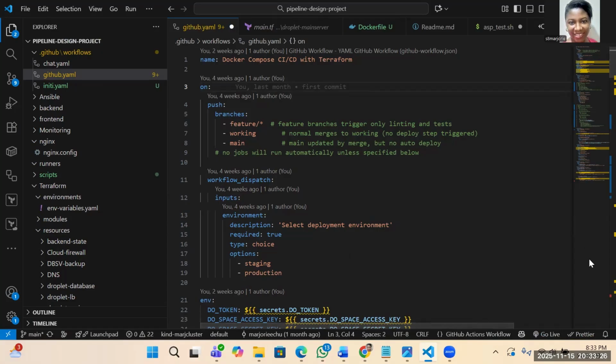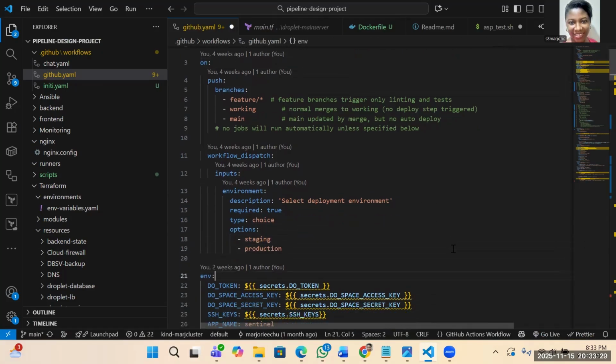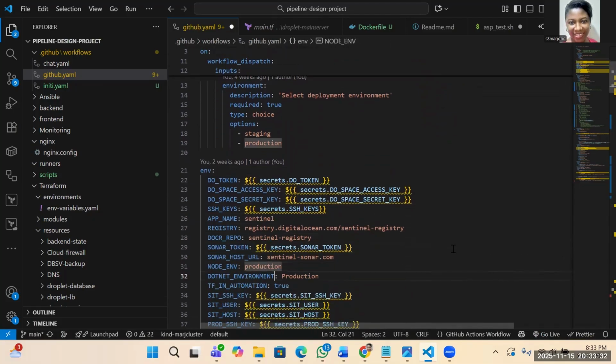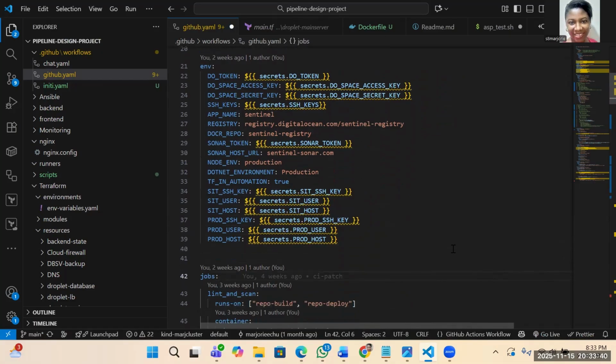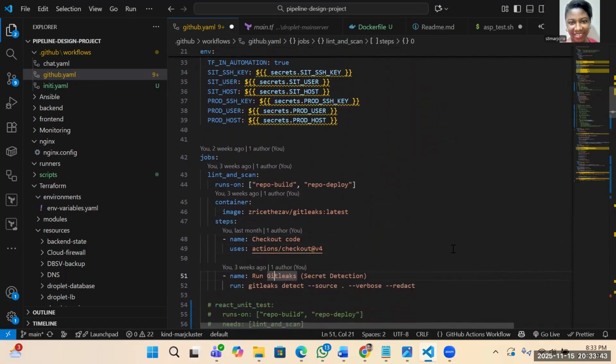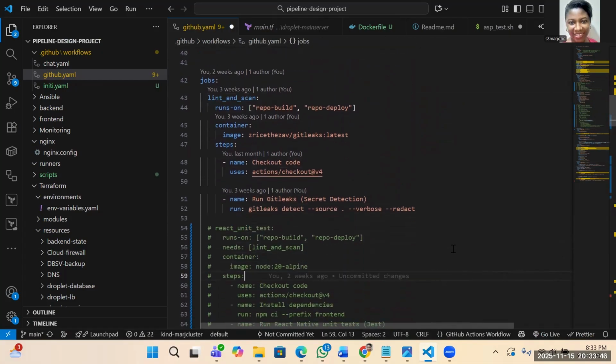And then the next stage is secrets that we declare here. We had secrets and variables saved in GitHub Actions secrets and environment variables. That's what we are declaring here. And then we have separate jobs below. We have the lint and scan, which uses the Gitleaks scan to ensure we don't accidentally commit sensitive info. Ideally, this should be run from a reusable repo, but this is just a framework on which we built other repos, so that's why we included it here.